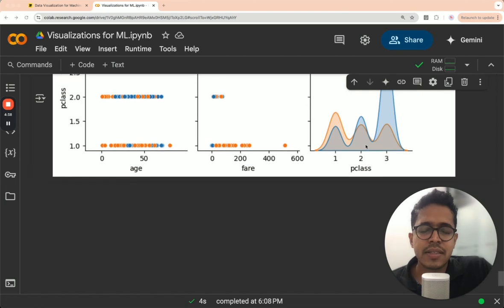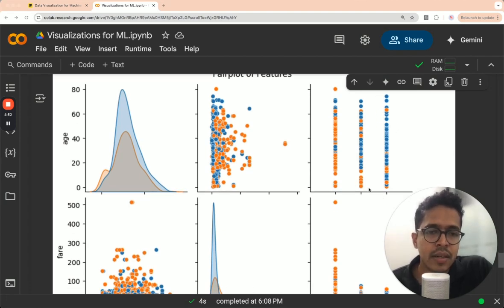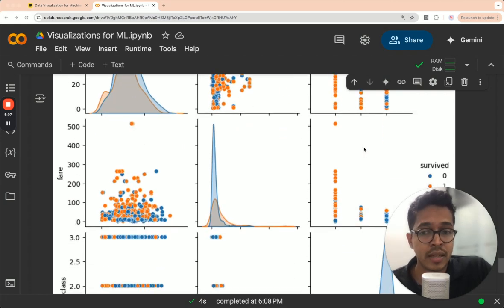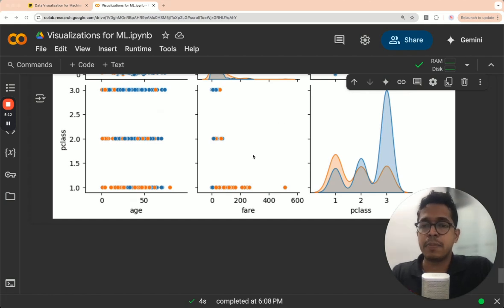Again, Pclass versus survival, right? So for example, this is age. In Pclass 1, which is the most expensive class, many people survived unless you were extremely old. In Pclass 3, many people died unless you were extremely young. In the middle Pclass, again, extremely young people kind of survived, but if you were old or somewhat young, like in the 20 to 40 age range, you did not survive. So these are some conclusions you can derive from these pair plots.